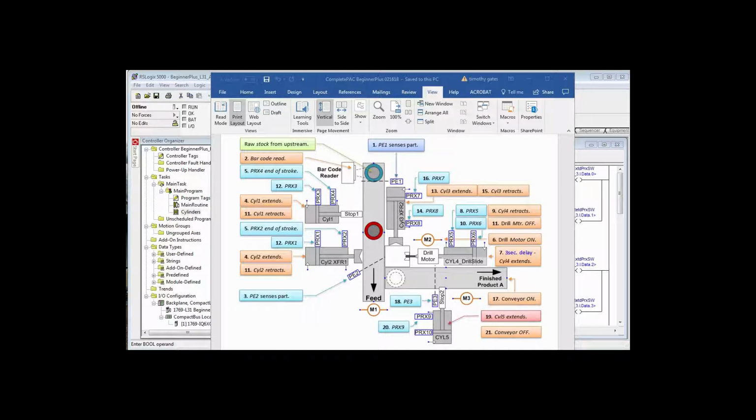Okay, so number 3, we sense the part, and if the barcode was appropriate, then cylinder 1 and 2 extend. If it wasn't appropriate, it keeps right on going on the feed conveyor, not off onto the floor, but on downstream for something else. 4, cylinder 1 and 2 extend. And of course, number 5 is going to be that prox 2 end of stroke for cylinder 1 and cylinder 2 sense that they're at the end of stroke. Because we're not going to do anything until we sense, in the case of cylinder 1, the stop being all the way out there, that's not a huge concern.